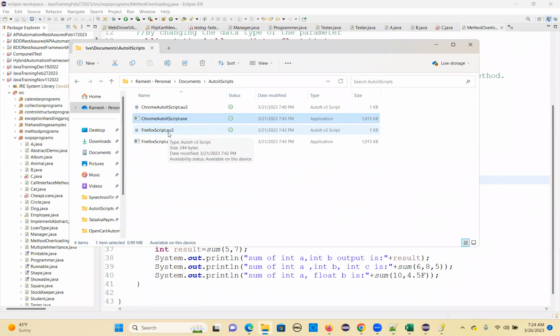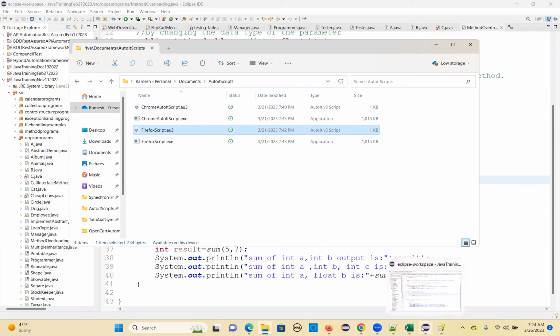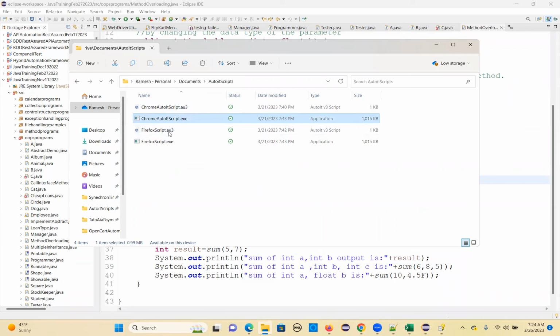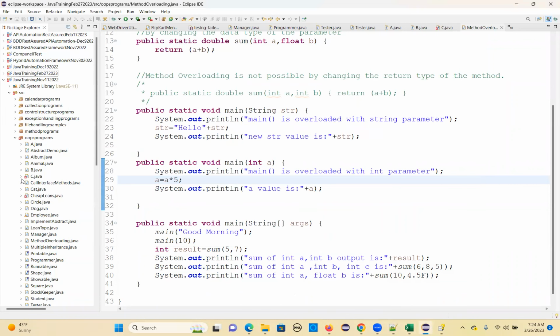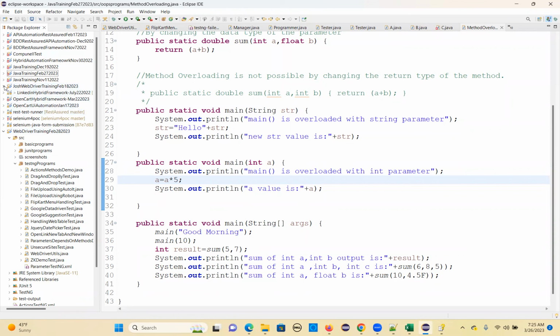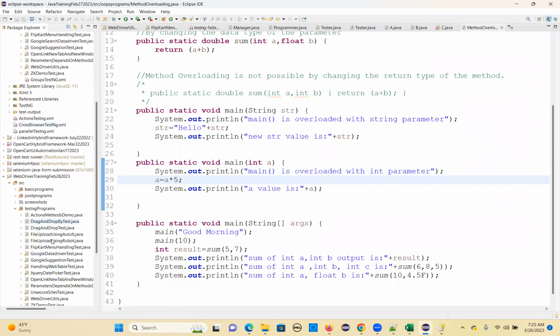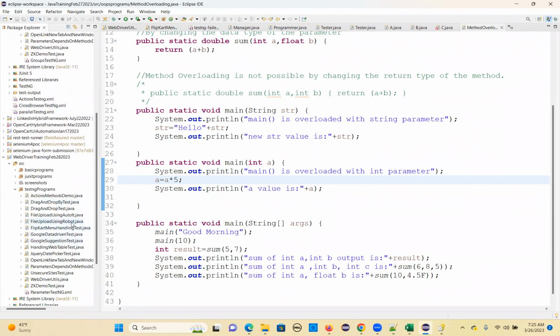Then in the same way, the Firefox script also you convert into exe file format. We can execute the exe files in Selenium easily, so that is the reason we need this. Only the exe files you can execute, not the AutoIt script file. That's why we are converting them to exe files. Then you call them. Let me show you file upload with AutoIt.